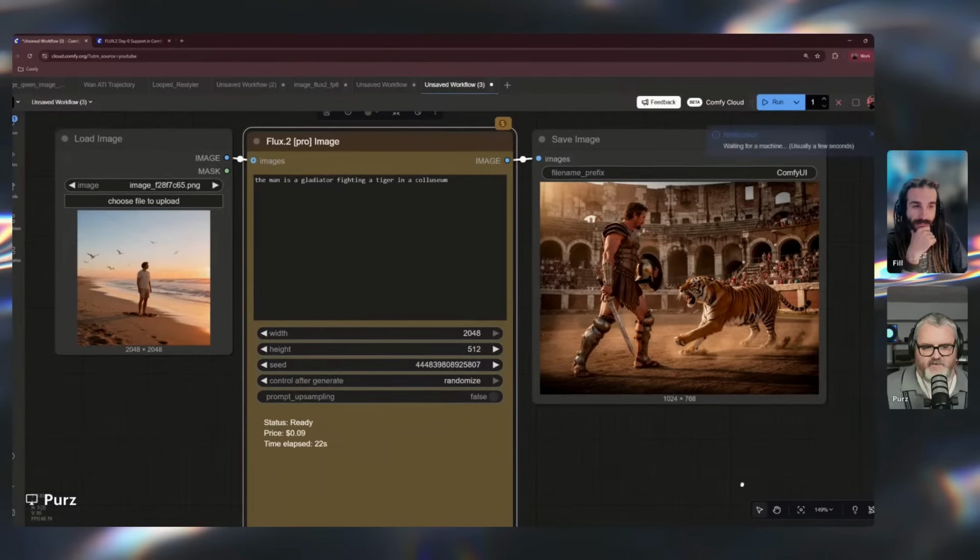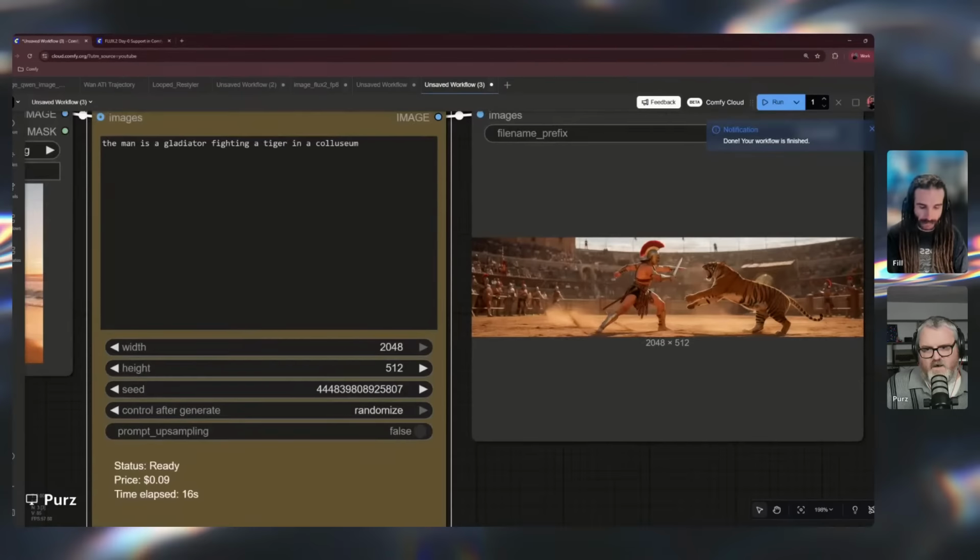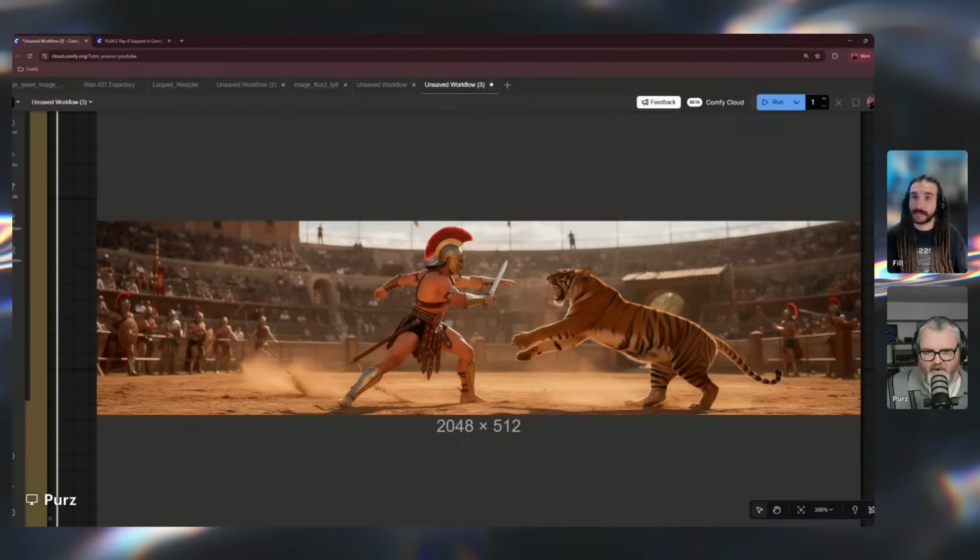I'm going to try a weird resolution. We're going to go ultra wide. Nice. Got three arms, but that's okay. Looks like a Tarantino movie. Kind of sick.